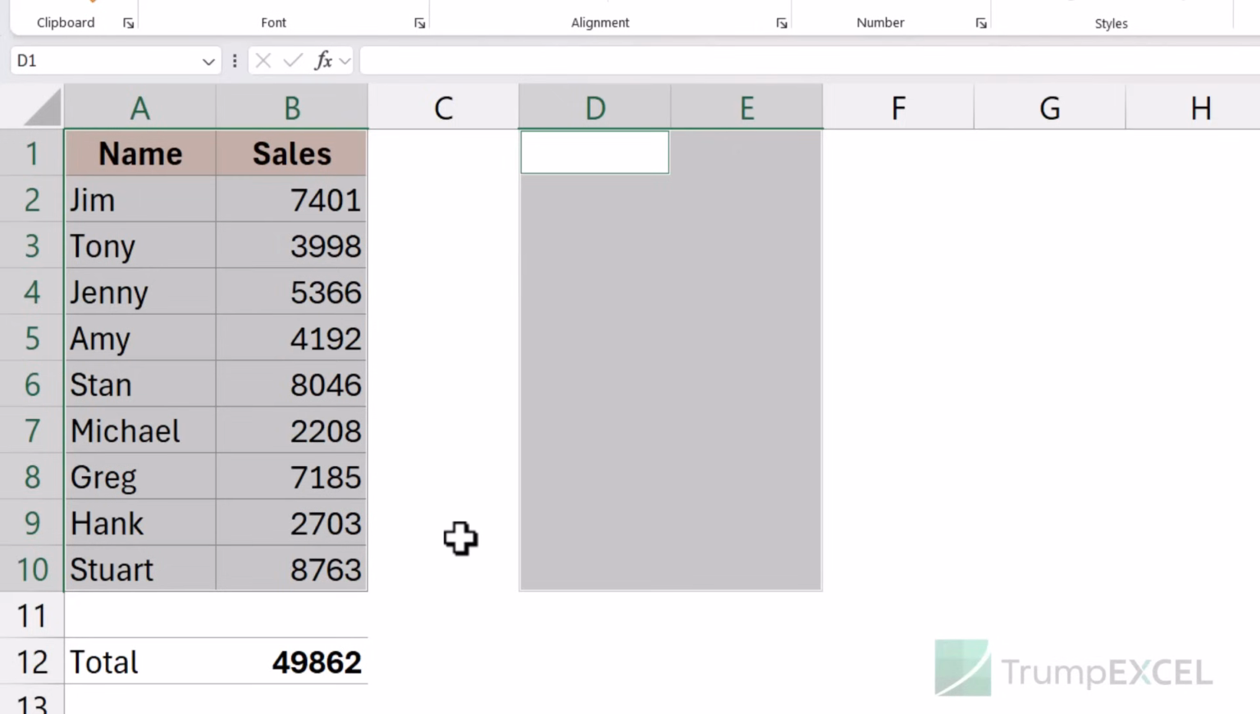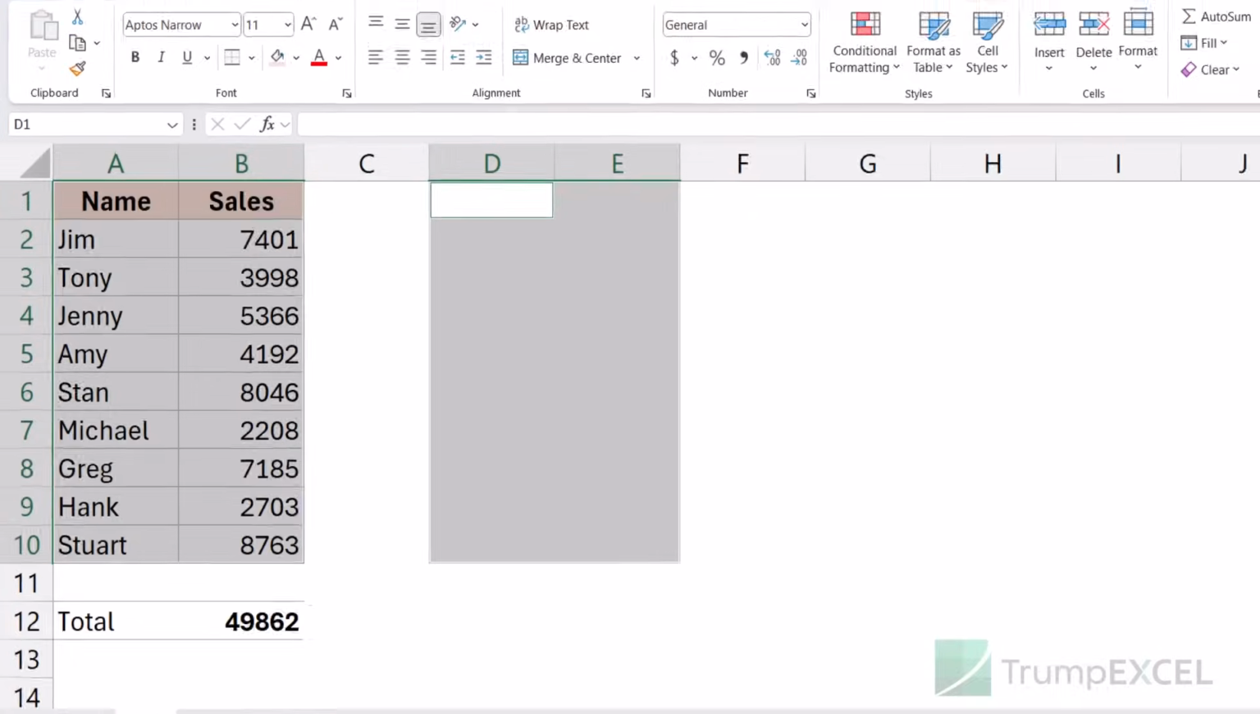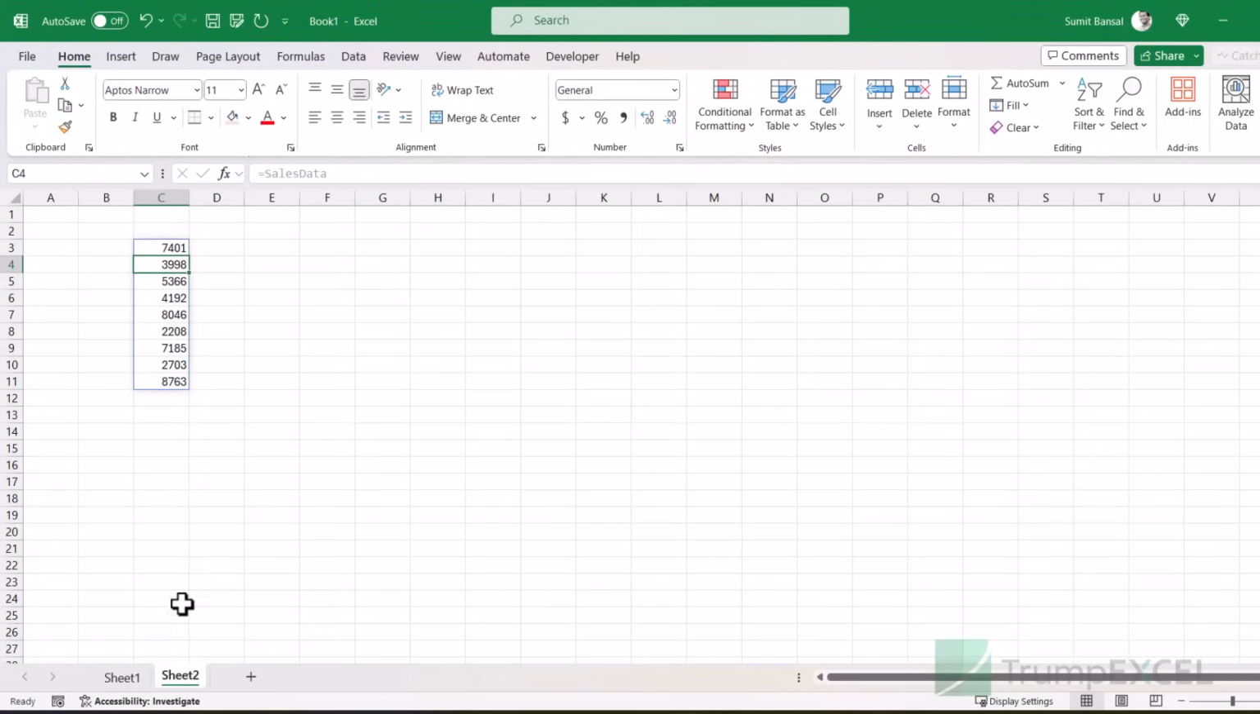Now, I said that you can also go to other sheets. So for example, let's say I have this Sheet 2 here, and I want to navigate to this sheet.